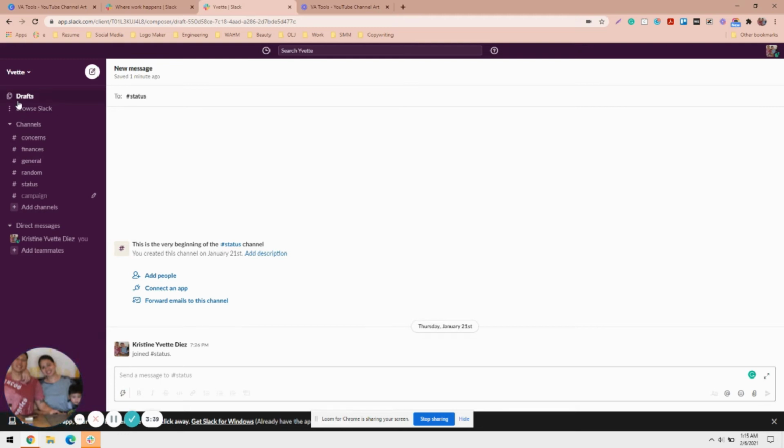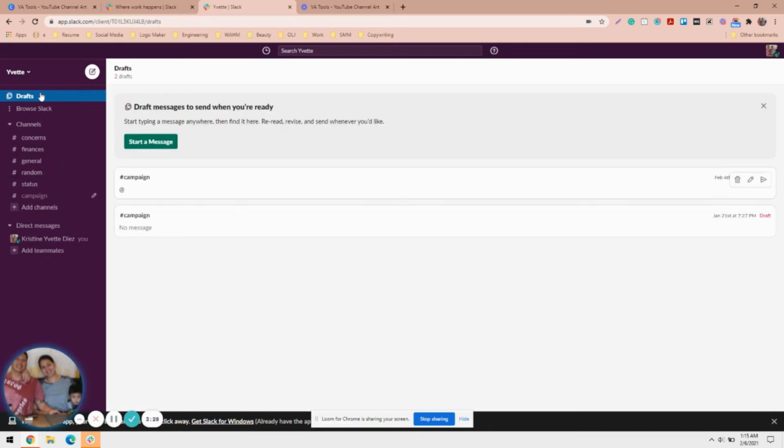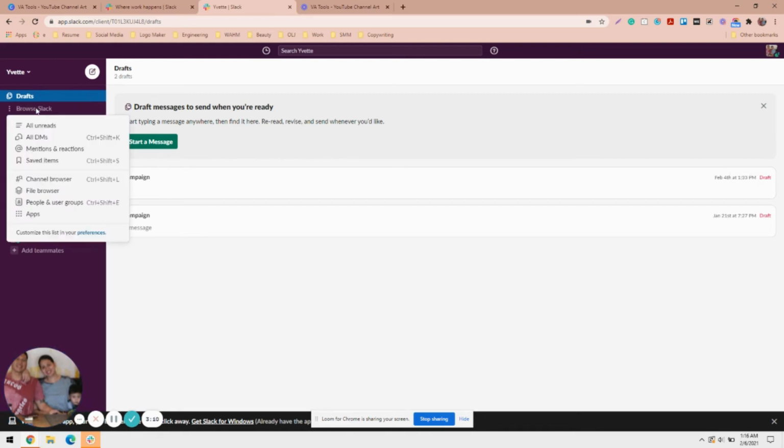So again, let's start to explore more of the icons here on the left side. So this is the drafts. You can see the draft messages to send when you're ready. Once you browse Slack, you can see all the unread messages here. So all the DMs, direct messages, mentions and reactions, saved items, channel browser, file browser, people and user groups, or apps. And you can easily customize this list based on your preference. Just click this one right here.